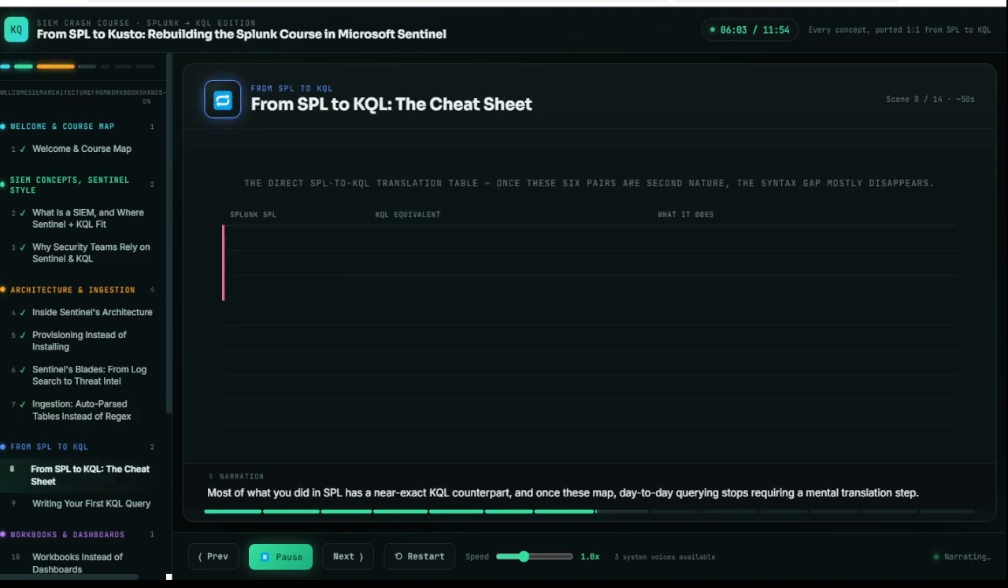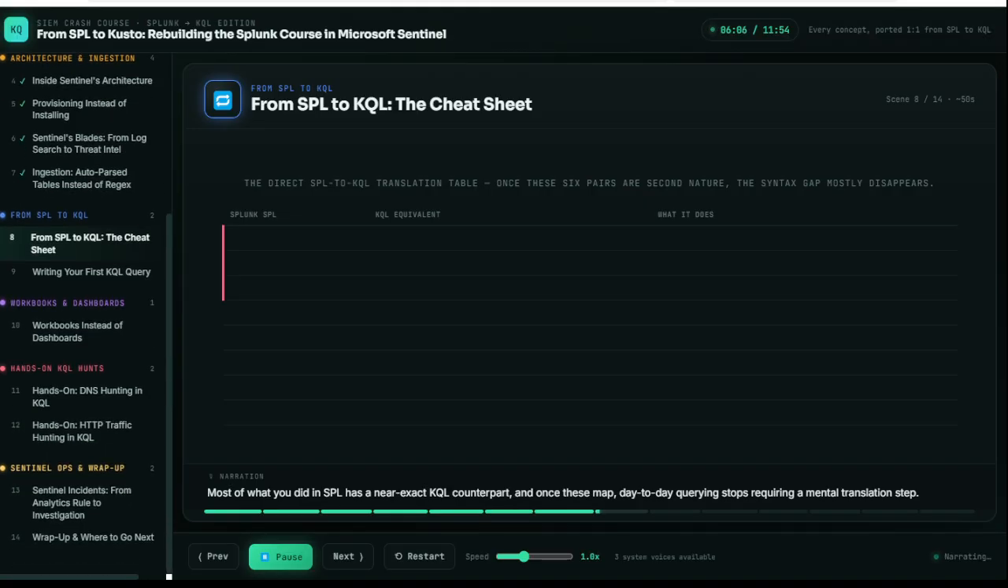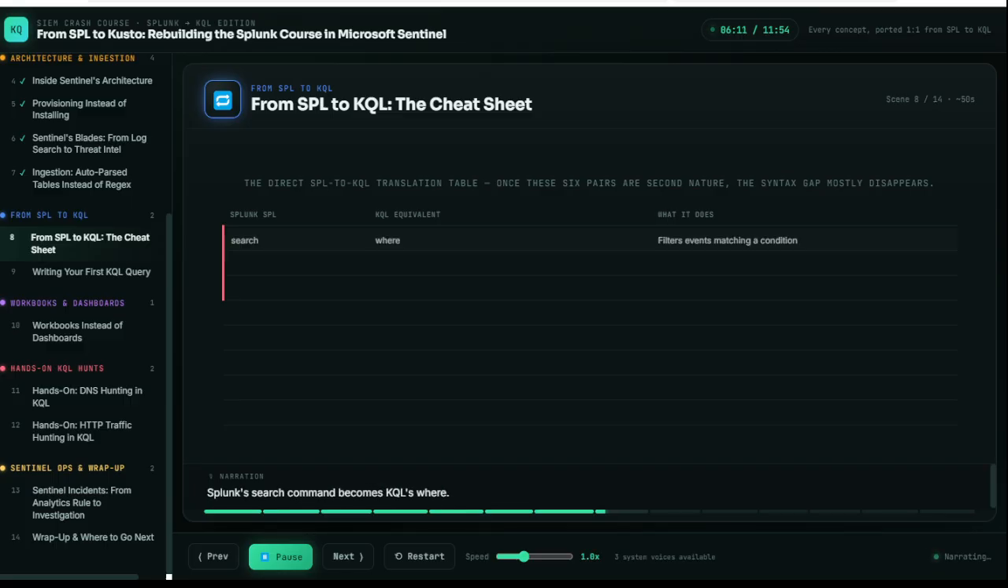Most of what you did in SPL has a near-exact KQL counterpart, and once these map, day-to-day querying stops requiring a mental translation step. Splunk's search command becomes KQL's where. Stats becomes summarize. Table becomes project. Top stays top, syntax barely changes.